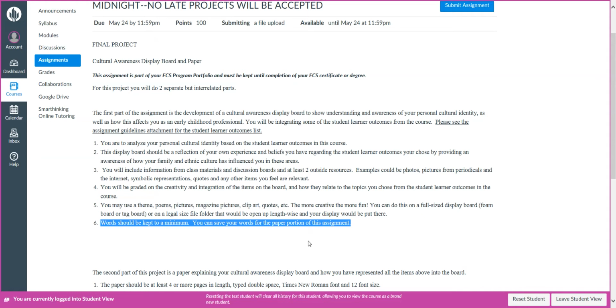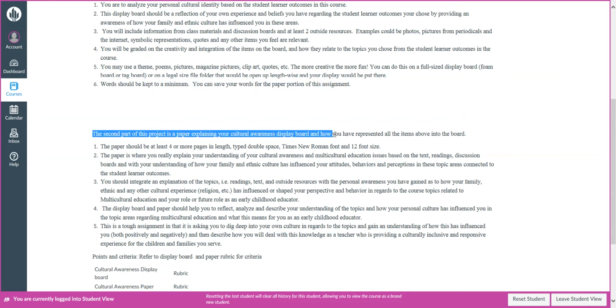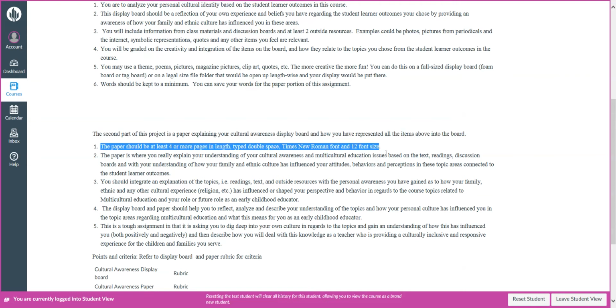So from that, you're going to take what you've learned and you're going to write a paper, okay, about your board. So the paper needs to be at least 4 or more pages in length. I'm looking for APA guidelines, and there are APA links in this assignment if you need some assistance. It needs to be typed and double-spaced. I'm asking for you to use Times New Roman font, and don't make it any bigger than a 12-point font size.